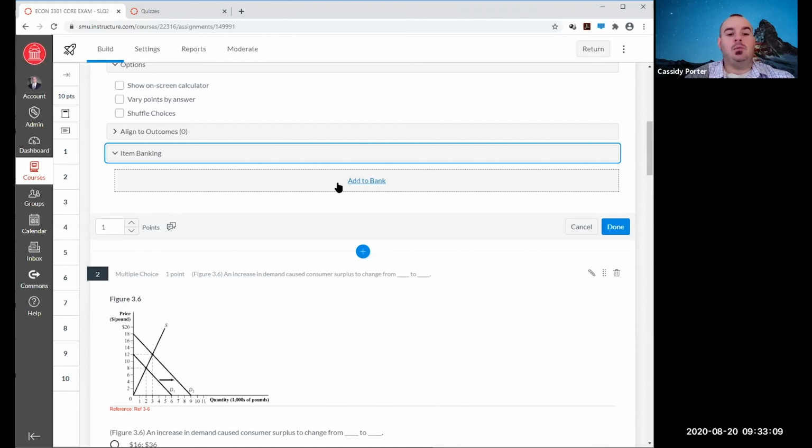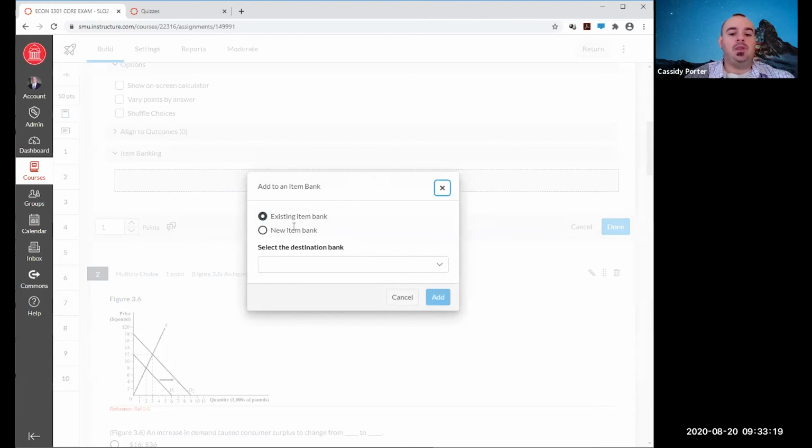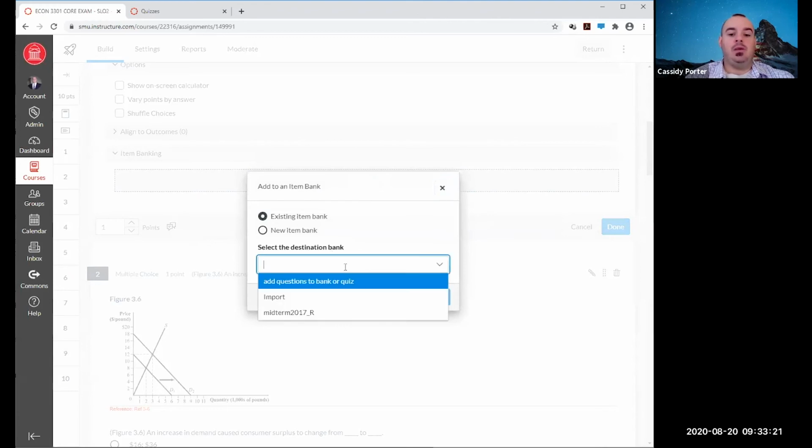So if you have already created classic quizzes and now you're thinking I want to use banks, you'll have to go into each question and click add to bank and say exist in item bank and then choose it. And then you would add that question to a bank.